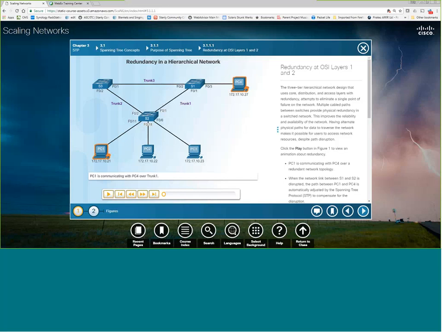So for instance, once switch 2 actually learns about the devices connected on its ports, if PC1 sends something to PC3, that will come in. Switch 2 will see the destination MAC address and will automatically switch it over to port F0/6 and send it out. So that's really good.